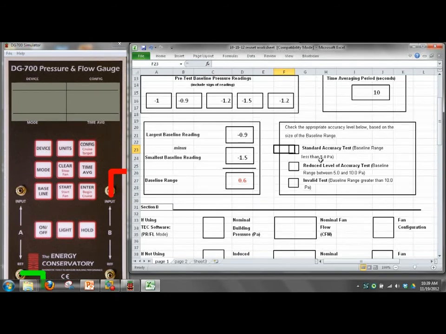If we do have a number greater than 5, we can extend the time averaging period to say 30 seconds and take the numbers again, and that'll tend to tighten the range up. Or we can do a RESNET multi-point test or RESNET repeated single-point test.